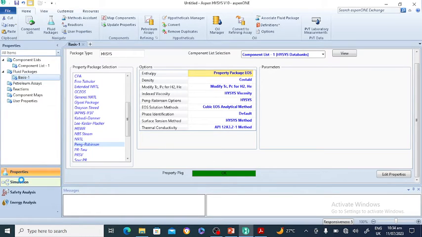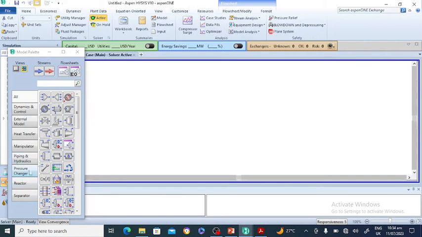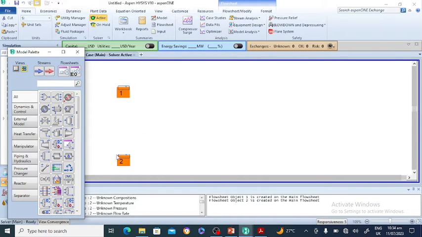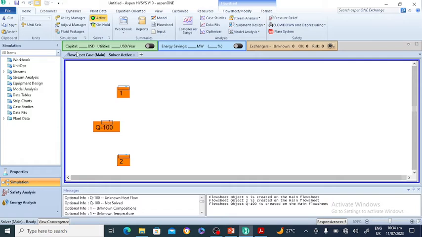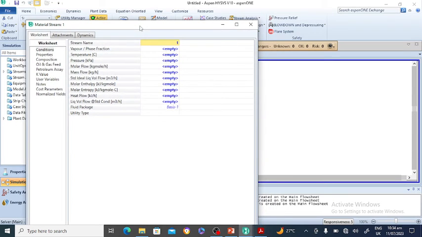Now this green bar shows that the property package is okay. Now go to the simulation, click on simulation, and add the material stream. This is stream number 1 of the De-Methanizer, this is stream number 2, and this is the external duty of the De-Methanizer. Close this one. This is stream number 1. Double click on it and give a name to it. So we will rename it.